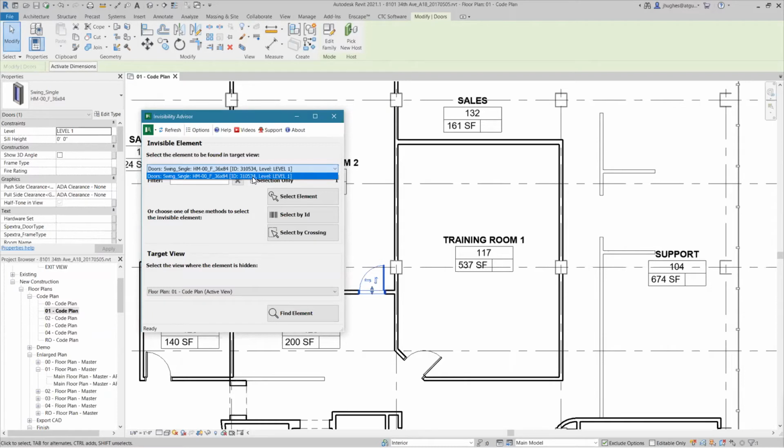So if you need to get very specific with which elements you don't see, a lot of times that happens not for a simple invisibility issue, but if you've got things that are causing corruption in your project, maybe you've run an audit and it flags those unique element IDs and you need to find them and maybe they're not visible in a view, you'll have some means to punch in those element IDs here as a selection type inside of Invisibility Advisor.